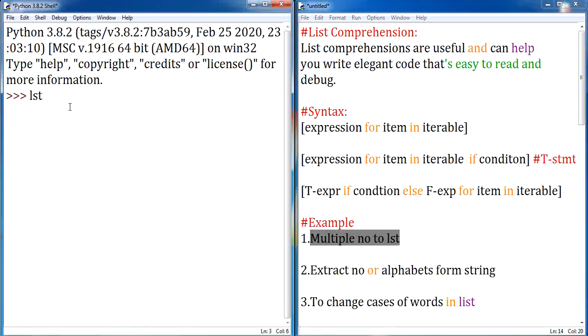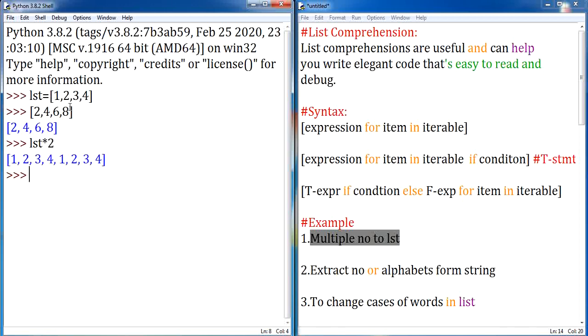Let us assume there is a list with the numbers 1, 2, 3, 4. If you want to make multiples of 2 with these numbers, what I mean is I want the result as 2, 4, 6 and 8, where each and every number should be multiplied by 2. If I do it that way, what happens here? The entire list will be replicated twice. Here replication occurs. If I want to multiply each and every digit, I need some iterator to iterate each and every element in a list.